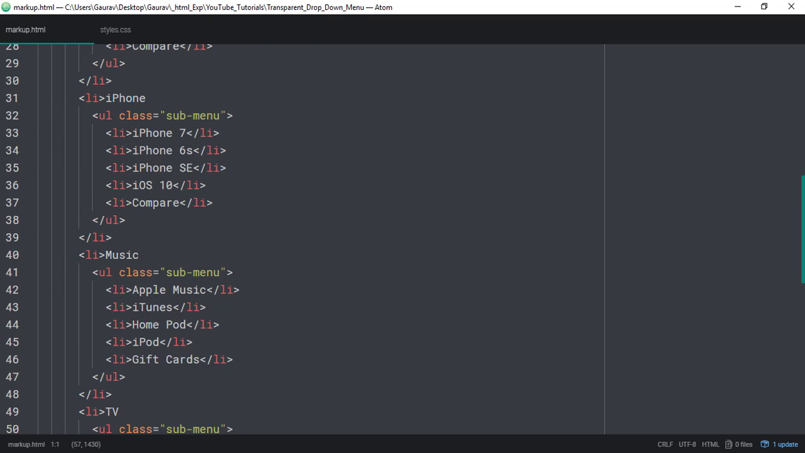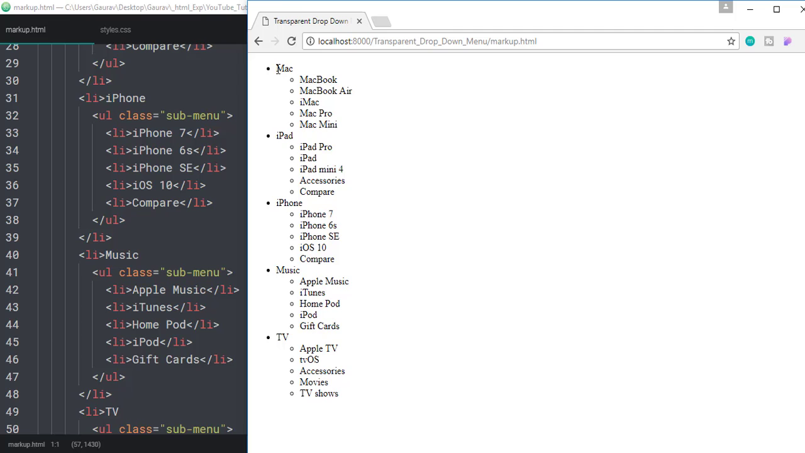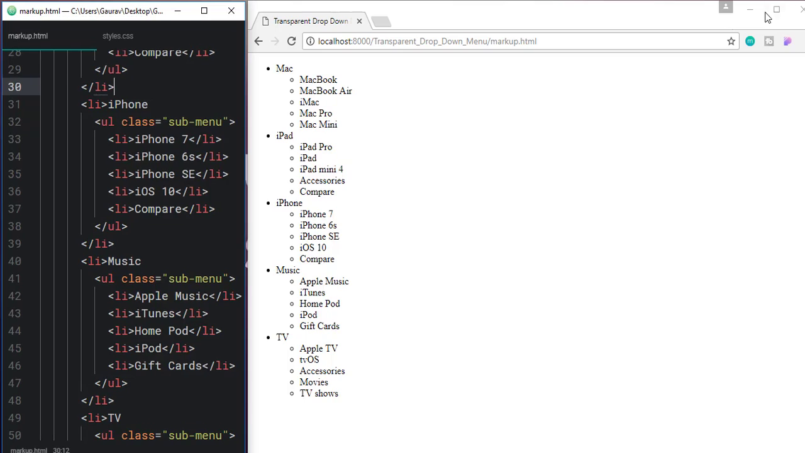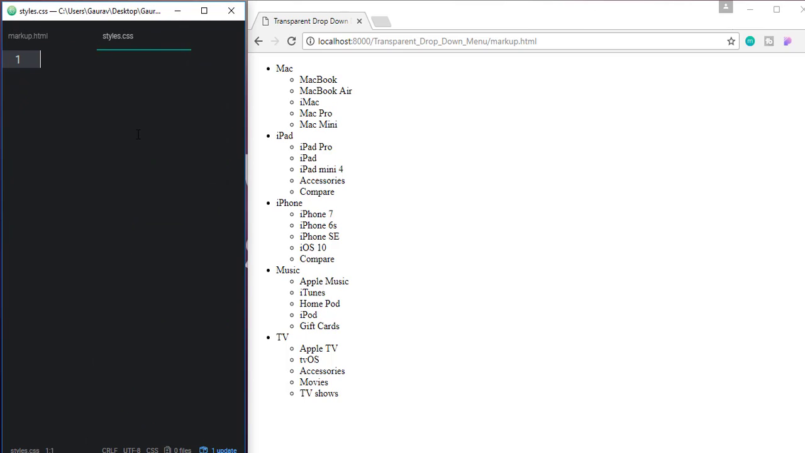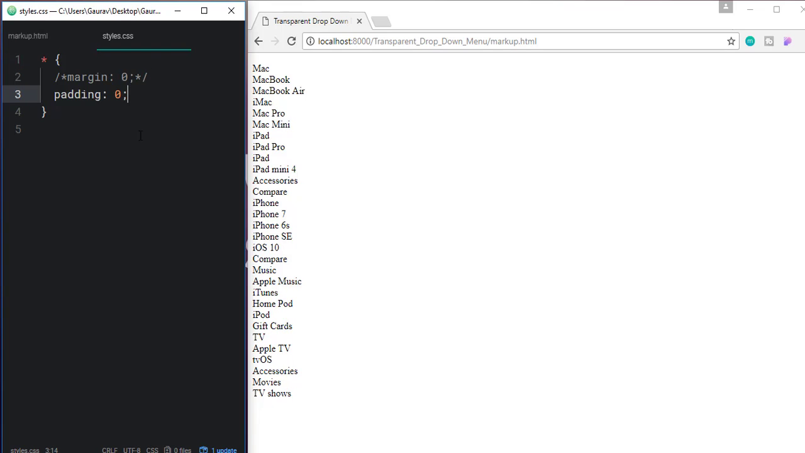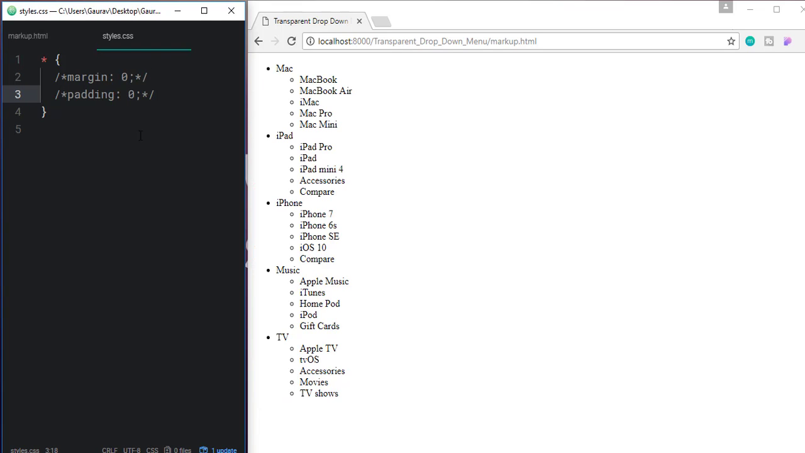And if you see in the browser, that's how it looks now without the CSS. So now let's style them. So first thing first, let's remove all the margin and padding. So let me show you. First, I want to take down that list style type. So now they don't have any bullet points.